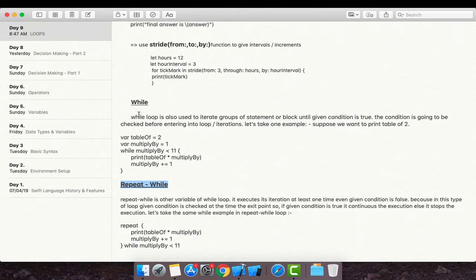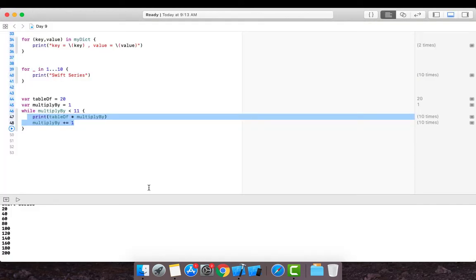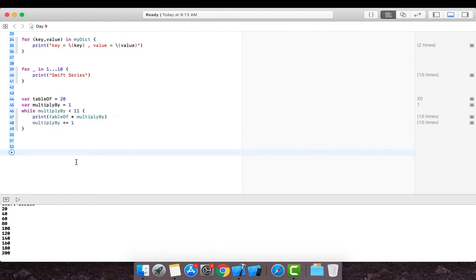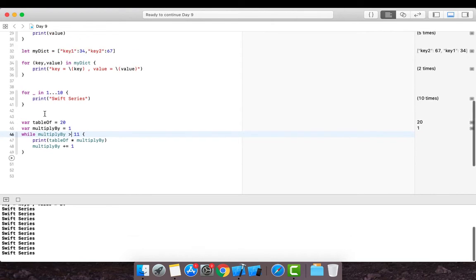Next is repeat while. Repeat while and while are almost the same, almost, but not the same. Why? Because at the time of execution of your while loop, first of all our execution pointer is going to check the condition, and after that it's going to execute the body of the while loop. So let's say if your condition is false the first time, for example we check whether 1 is greater than 11 or not, because the condition is false, it's not going to execute even one time.